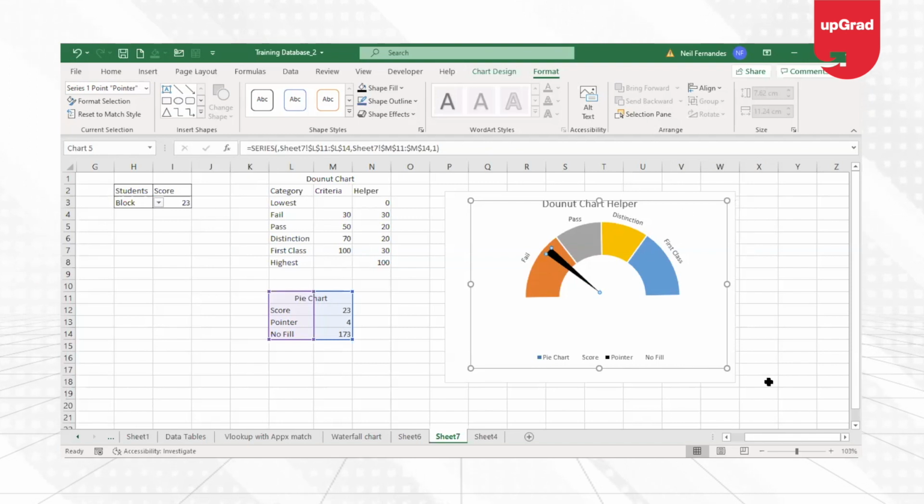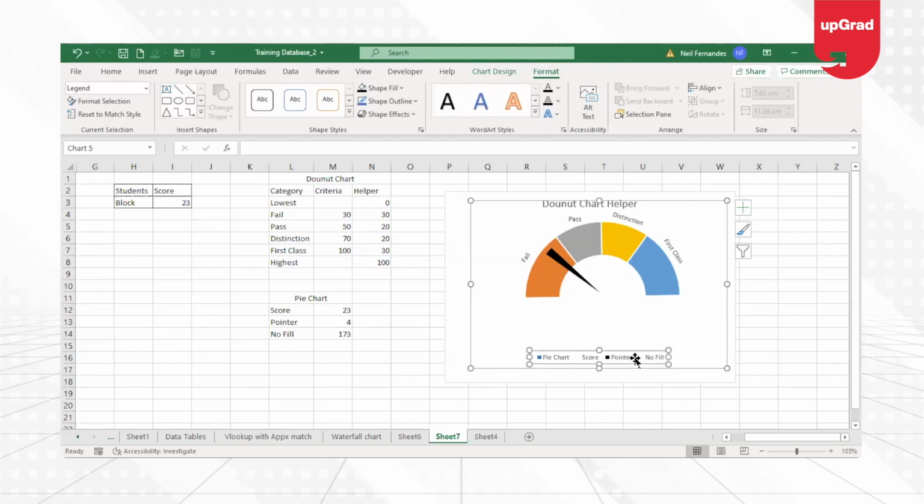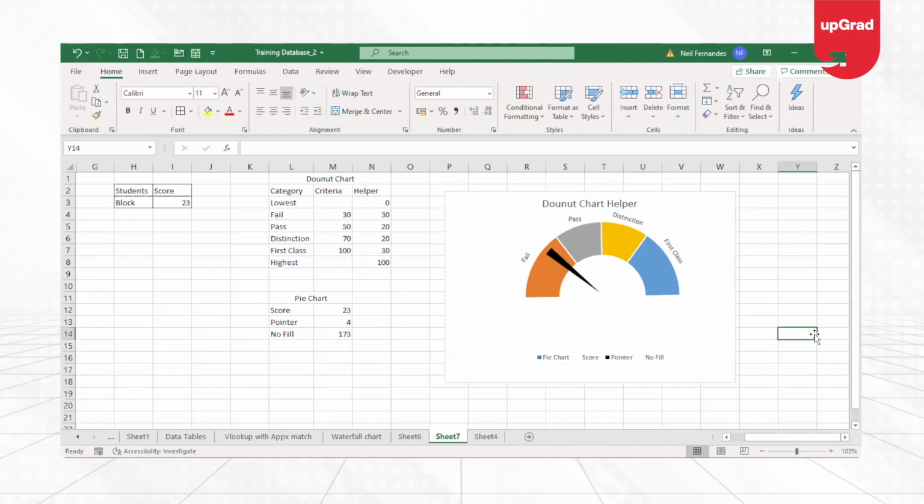Anybody can do this, even with your employee survey, or an employee productivity check can be done with a gauge chart. If you're creating any KPIs, this could be a very good pointer to show your data and how it moves when you change your information there. So hope you found this useful, and keep watching for more of such advanced charts that we are going to do further. Thank you.